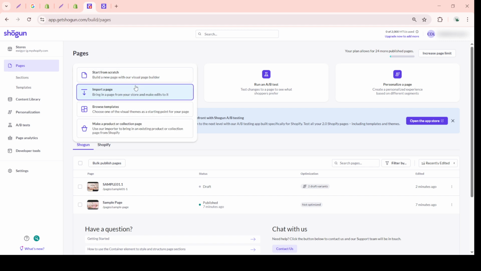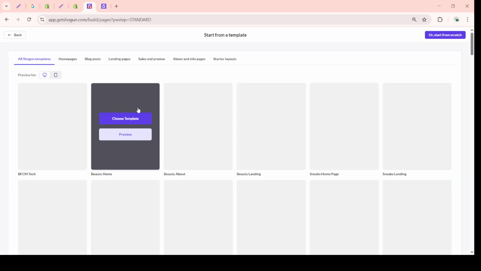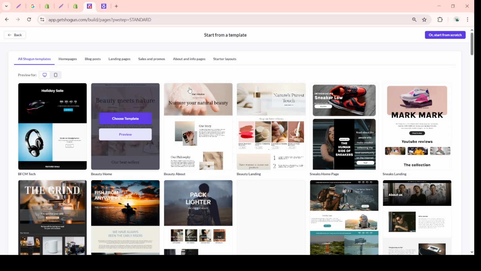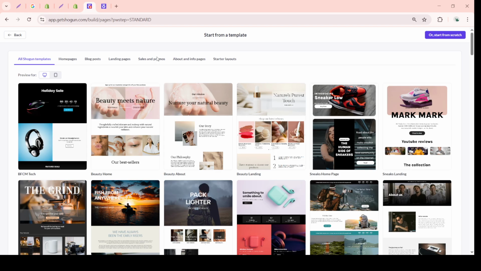The next step requires you to choose the type of page you want to build. Shogun offers versatility here, with options ranging from standard pages to more dynamic product pages. Select the type that aligns with your current project or goals.